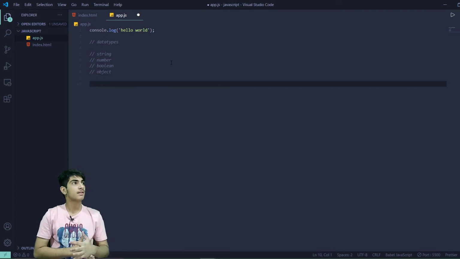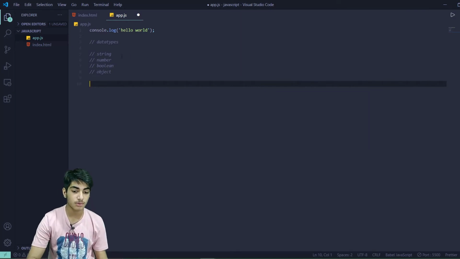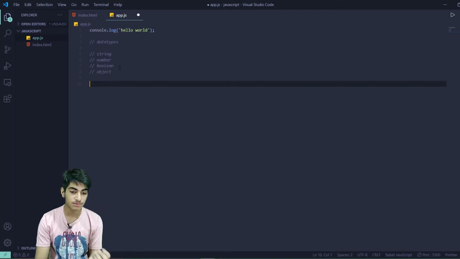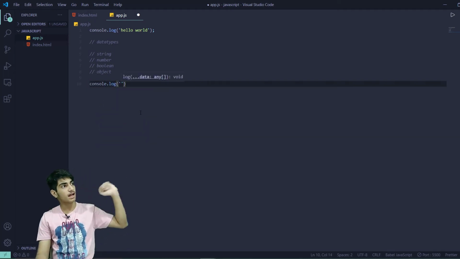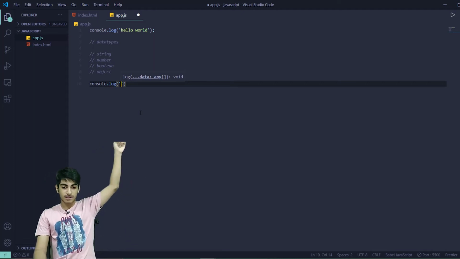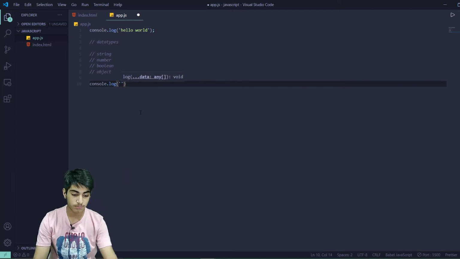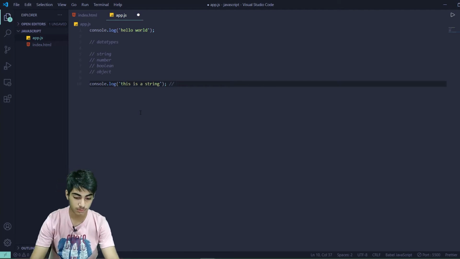Now I will introduce each of them to you. But first of all, we'll look at string, number and boolean. To see these, we'll take the help of the console.log statement. To declare a string, we put our data in just a quotation, or even speech marks are okay. I use quotation because it is easier to type. So I can just write here console.log and whatever I want, something like, okay, so this is a string.